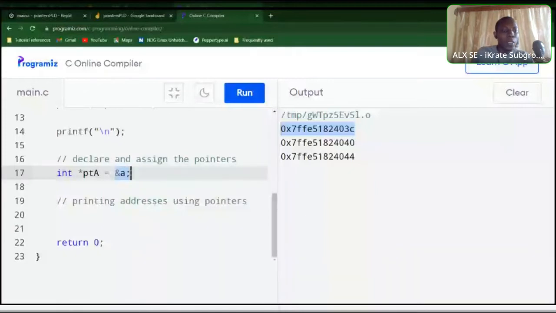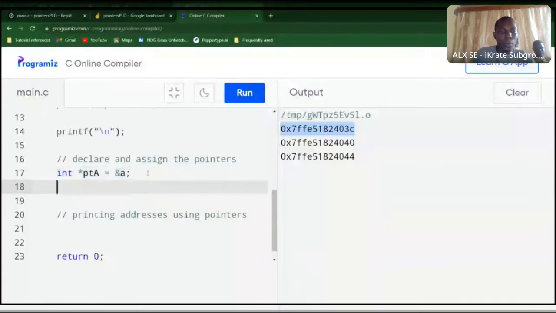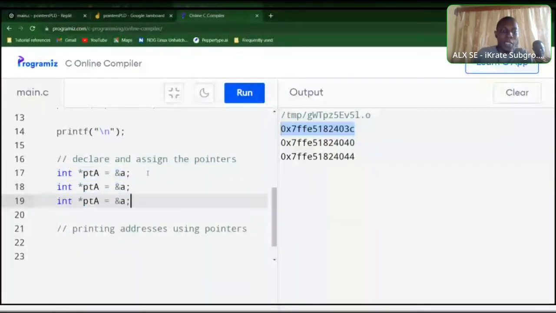Let me copy this and duplicate it for the rest. This becomes B, this becomes C. Okay, so now we have assigned the addresses of A, B, C. Sorry, I need to change these ones too. We have now assigned the addresses of A, B, C to these pointers respectively. So we can go ahead and print out the pointers.